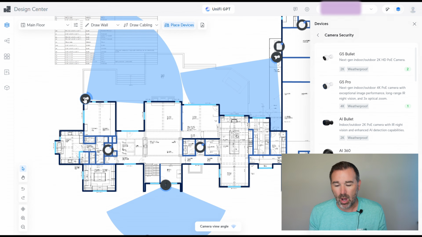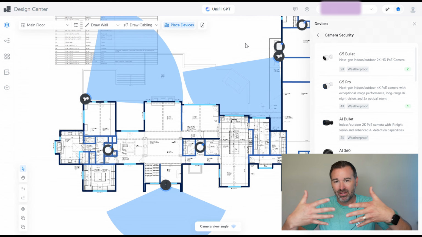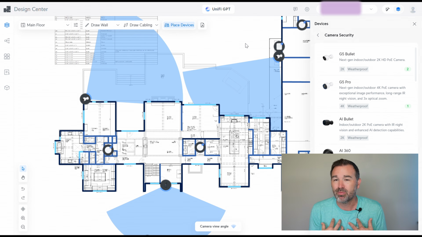Now, cost-wise, in all honesty, it's not a big deal, because the G4 or G5 Pro is like $379, and these G5 bullets are $129. So you can buy 2 of them for the cost of a Pro, and really, in my opinion, expand your coverage. You're getting 2 2K cameras for the same cost as 1 4K camera, and I think you're going to get better coverage, which is why I like doing it this way.